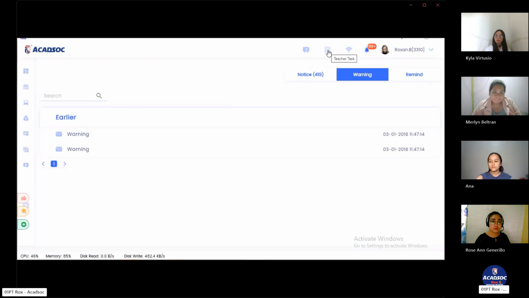And then we have another icon here. This is what we call the teacher's task. Teachers, we rarely use this icon because the only time you will use it is if you have received a task from either Acadsoc or from your TM. So no worries, because all of those tasks are voluntary. They are not mandatory, and it's still up to you if you want to do the task or not.